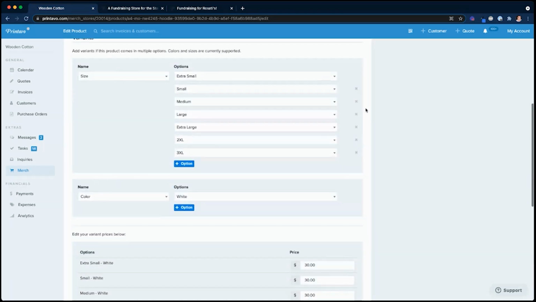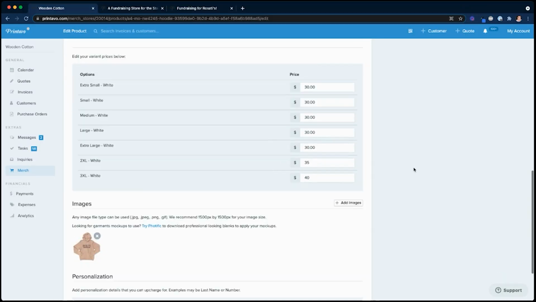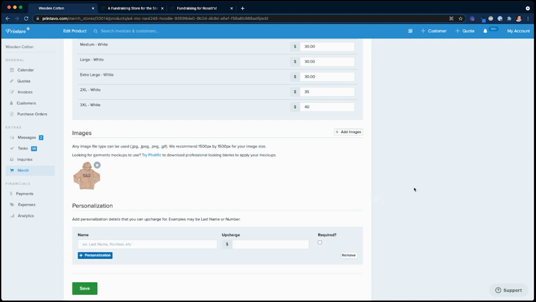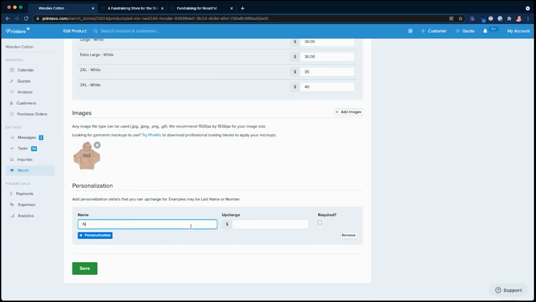You can also manage your variants, add sizes, add colors, etc. But here's where you can also add personalization options. So let's say I want to add maybe a nickname that we embroider on the chest, or we heat press on the back. And I'm going to say that's going to be an extra $4. It's not mandatory, so I won't check that box.